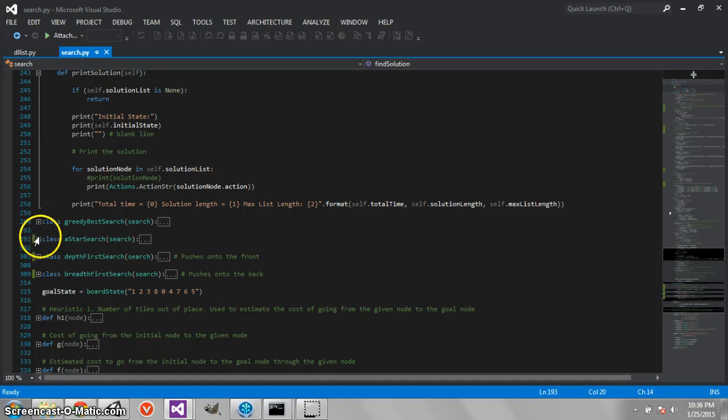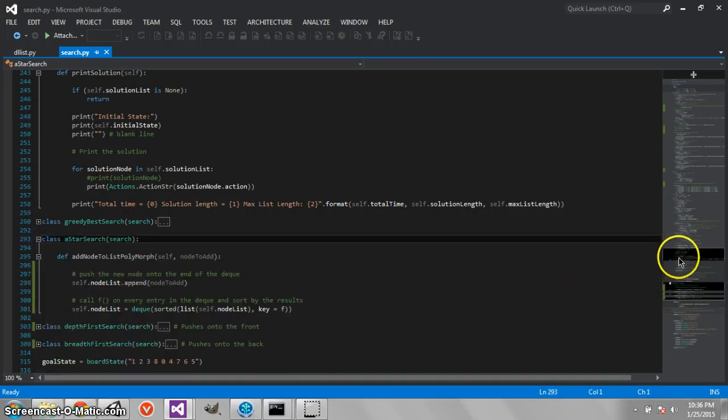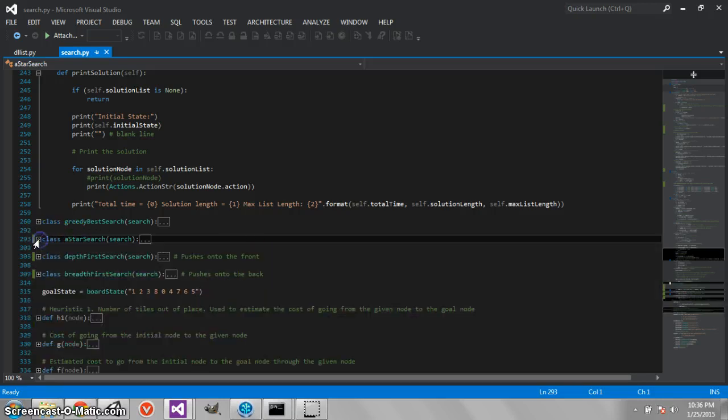More complicated, we'll get to A star. A star appends it to the end, and then I'm turning that list of nodes into a Python list and then sorting it by the result of F. And that F is called on every node, and then it's resorted. And so that's how they keep in order.